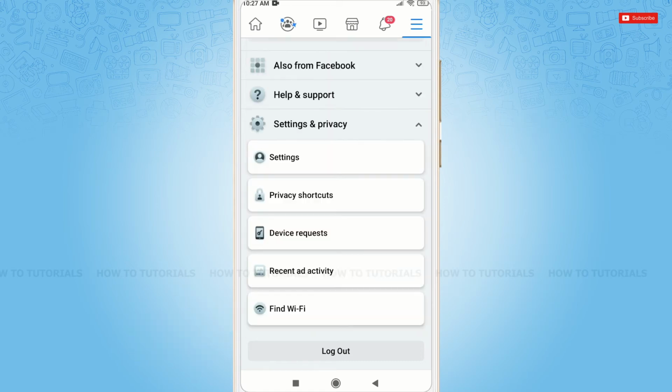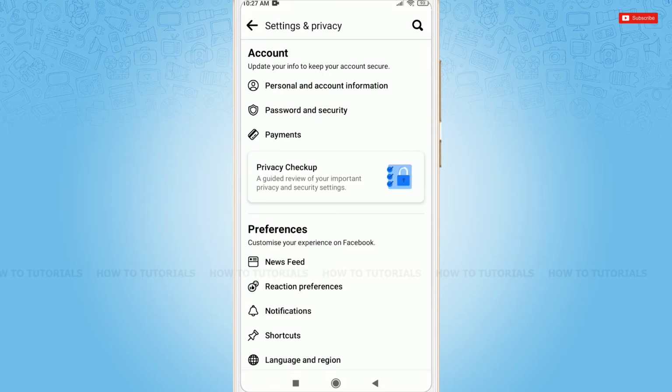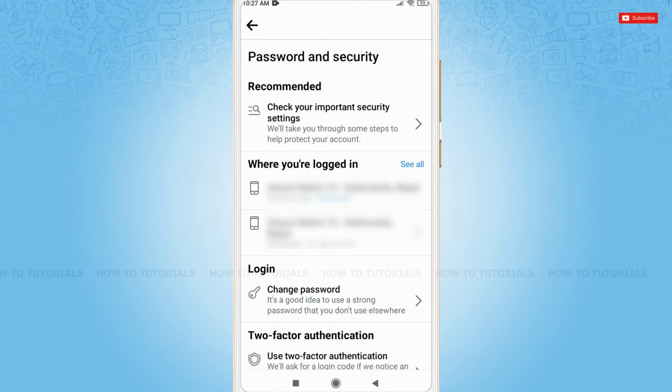Tap on it. Under Settings and Privacy, you can see Settings. Tap on it. Here under, you can see the option of Password and Security. Tap on it. Here you can see where you are logged in. Tap on See all.